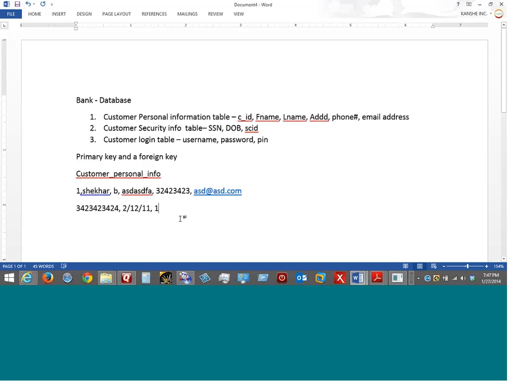So that's the concept of primary key and foreign key, and of course you have to define both. You shouldn't repeat your primary key, because then you would be having duplicates.